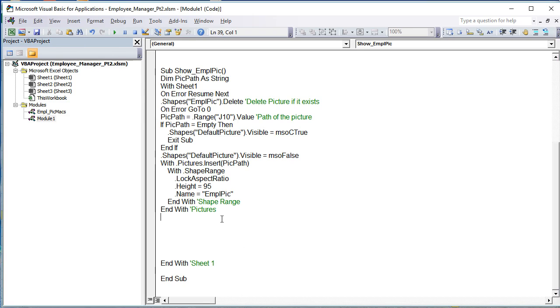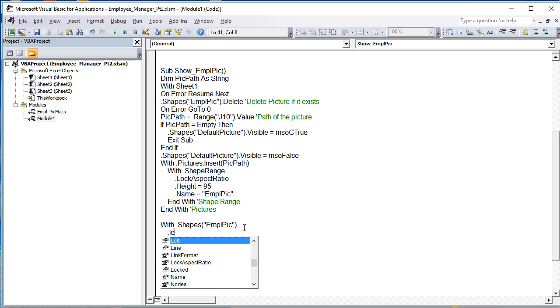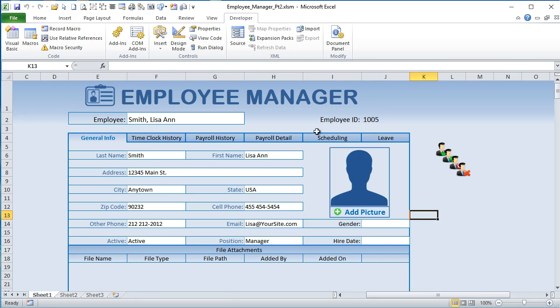Okay, now we've got it, but now we need to display it where we want to display it. So now we can focus on width dot shapes employee pic. That's the name that we've just set. What are we going to do with that? Well, the first thing, we're going to put it on the left. Let's take a look back. I'm going to put it at I6, or I'm going to put it at I5, and then I'm going to adjust it. So we're going to start out right around I5. That's where I want to put it.